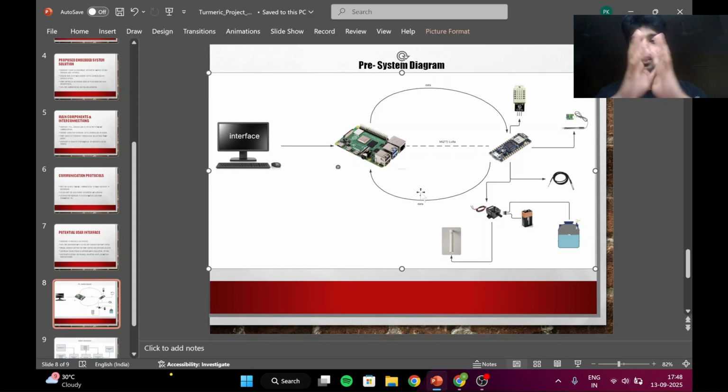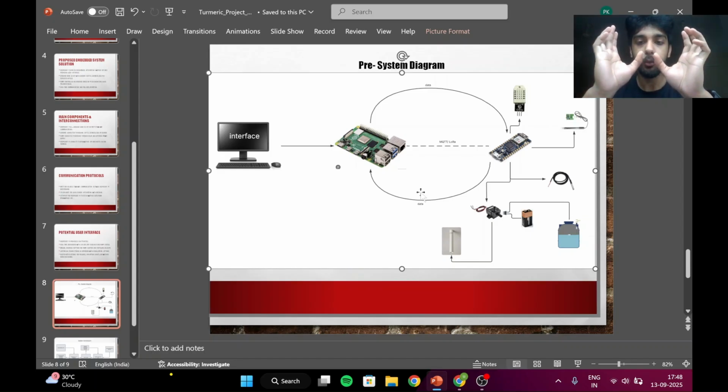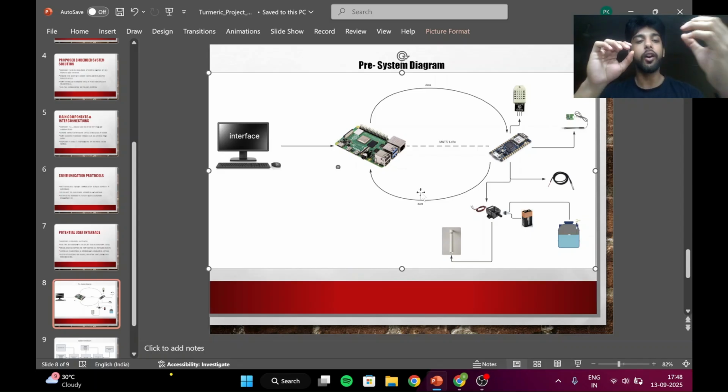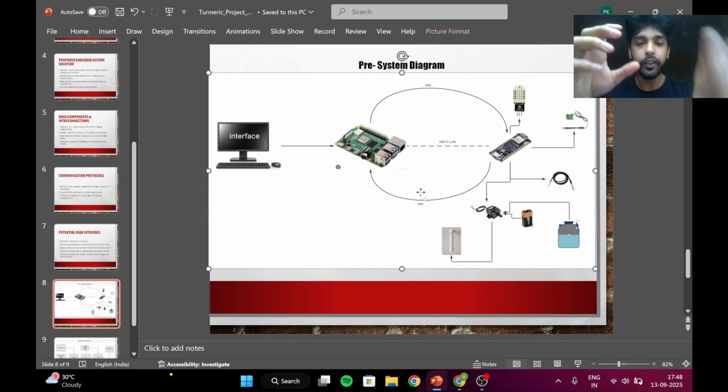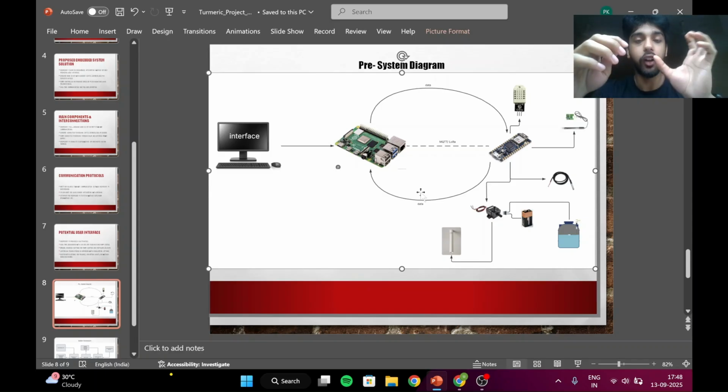In case the connection between the Raspberry Pi and the Arduino is not there, then we'll get suitable messages in the interface, and messages are also displayed for other errors as well. But meanwhile, we want our crops to be monitored in real time.